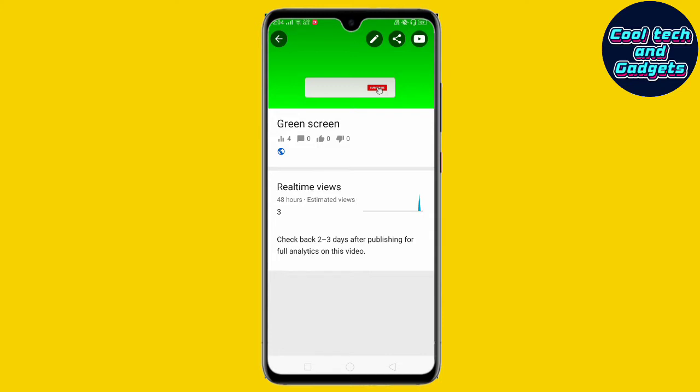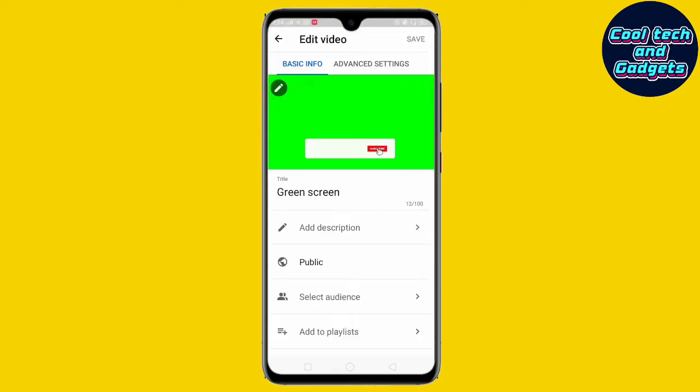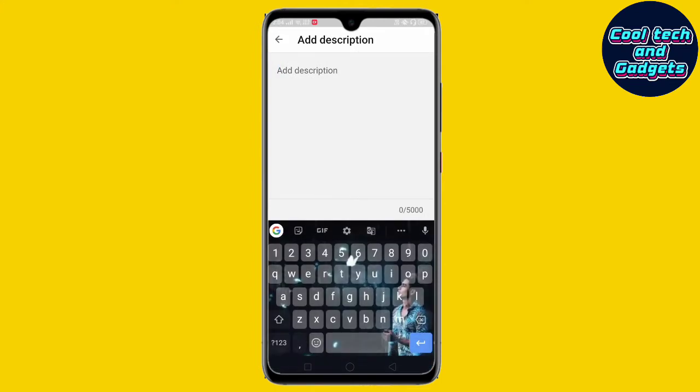Upside you can see the edit option, press on it. And down you can see add description option, click on that. Now you can add details in the description and after that you can type the app name.